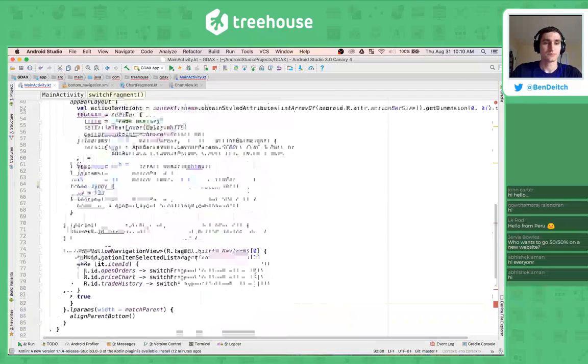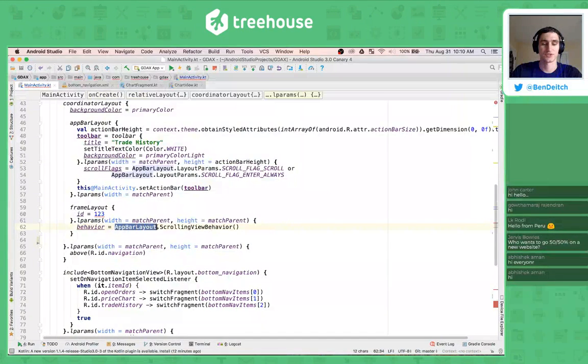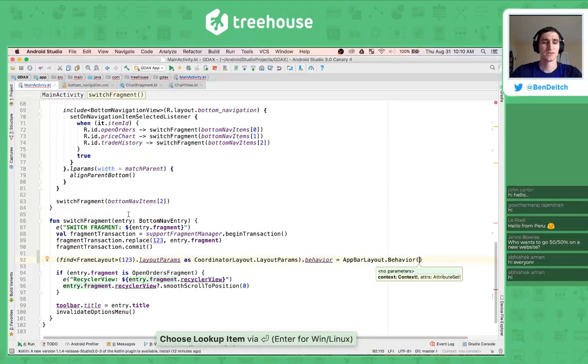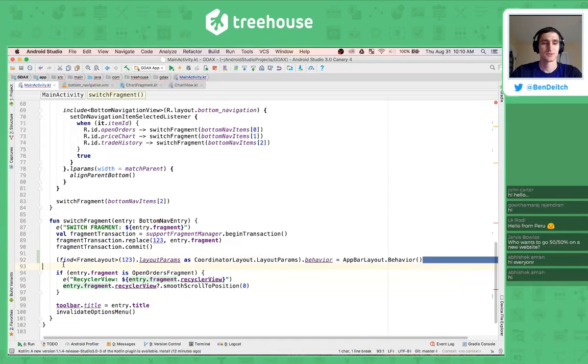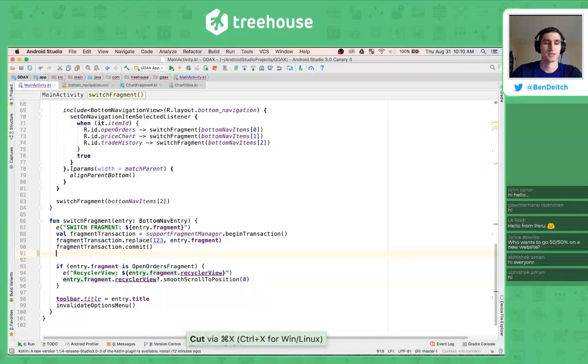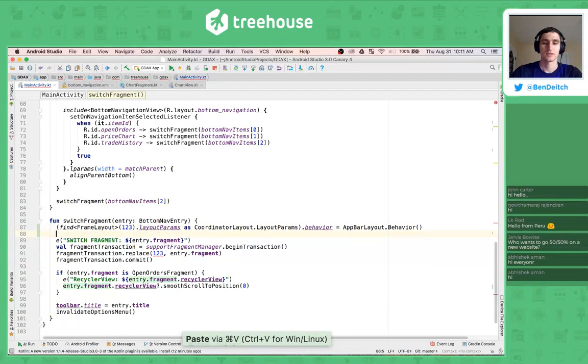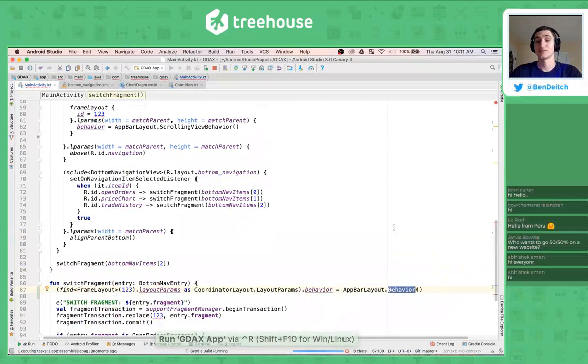So what was it? App bar layout, and we'll just try dot behavior. Oops. App bar layout dot behavior. And so putting it in here, this will change, and let's just put it at the beginning just to make sure that it's happening. This should change that behavior so that no scrolling is allowed, period.